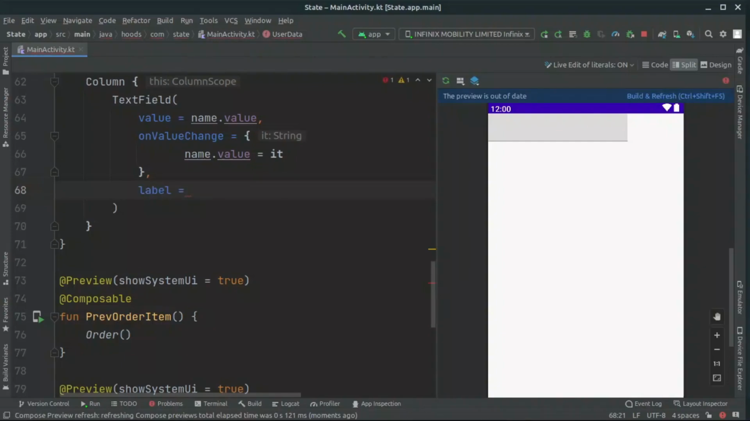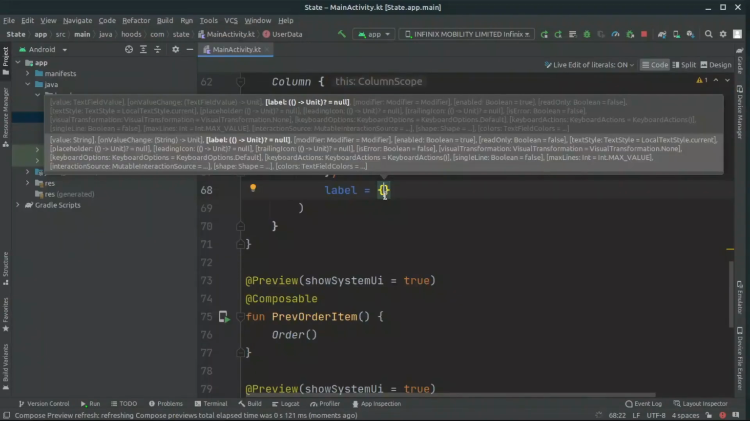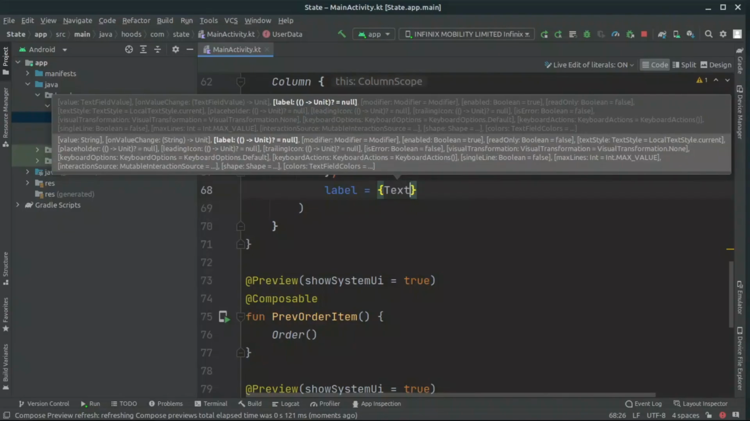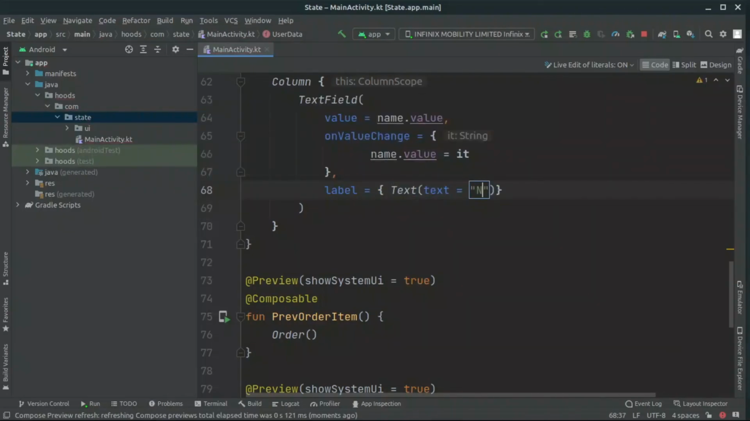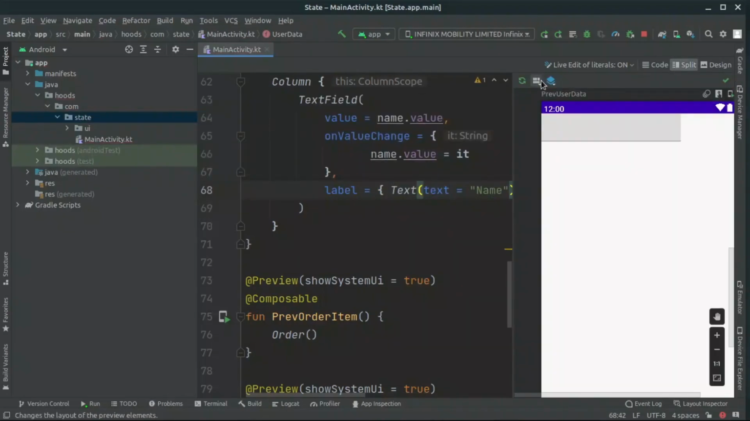And basically this label is also a lambda function. So we can just deal with this label here. Okay, so inside here, let's create a text. And now let's re-render again and see the output. Okay, so as you can see here, we have inserted a name. So whenever a user is going to click here, then they know that they have to pass in their name.